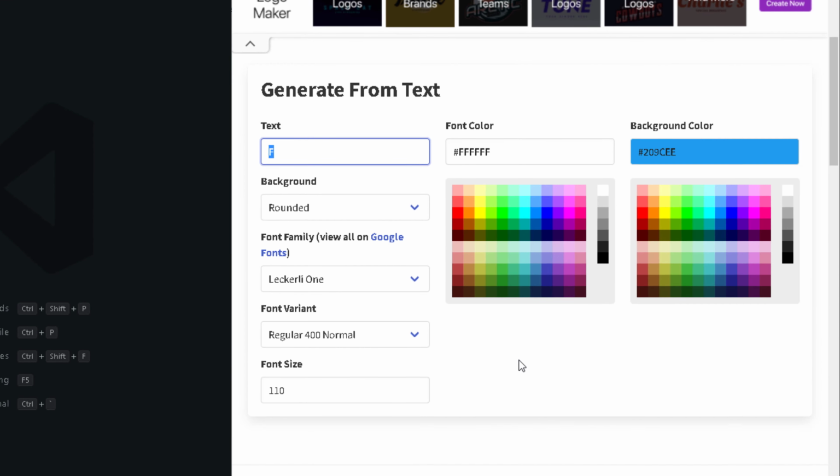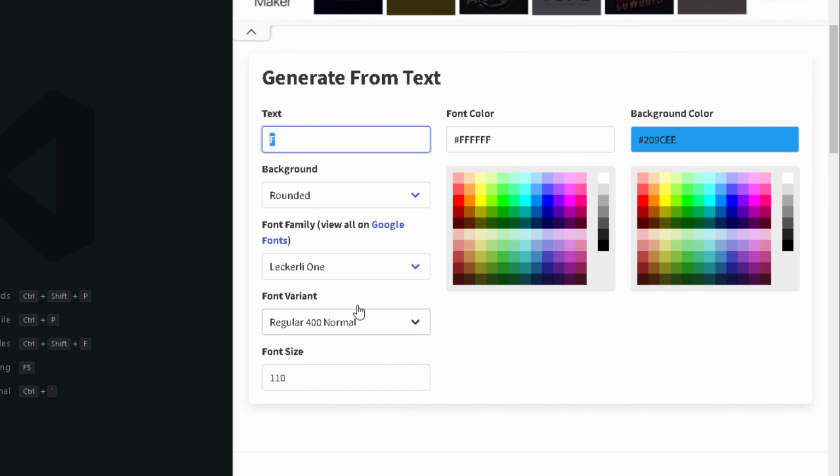You can download it, you can set the size or the font size, you can choose your specific font, you can choose the background and font color, and you can also choose the font variant from here.